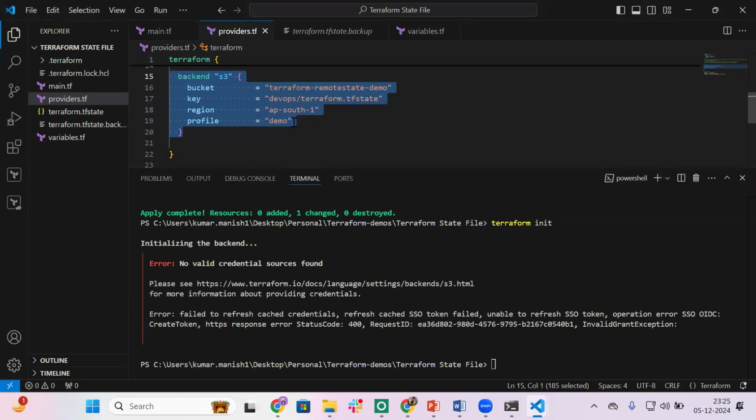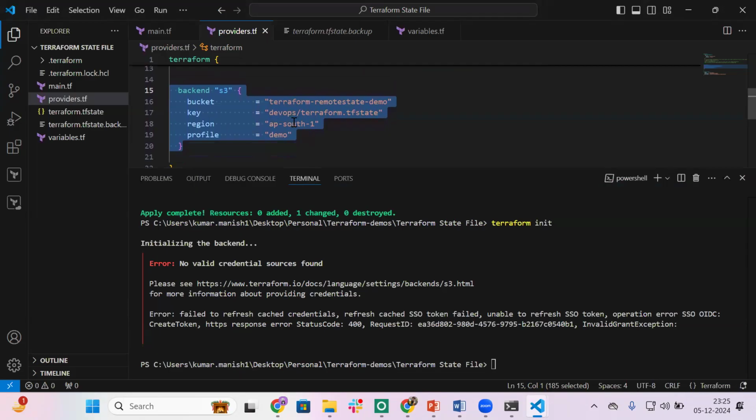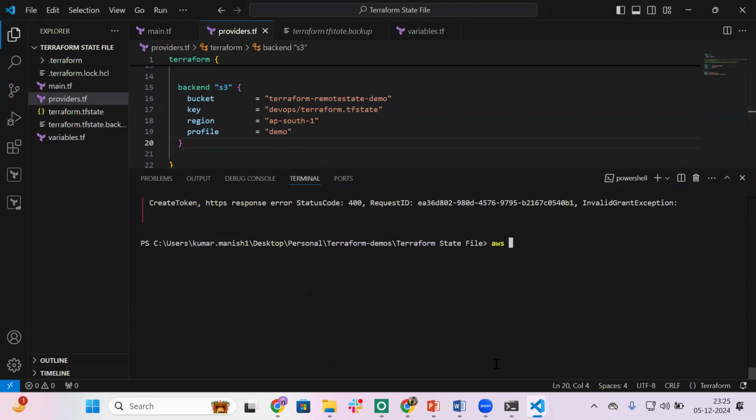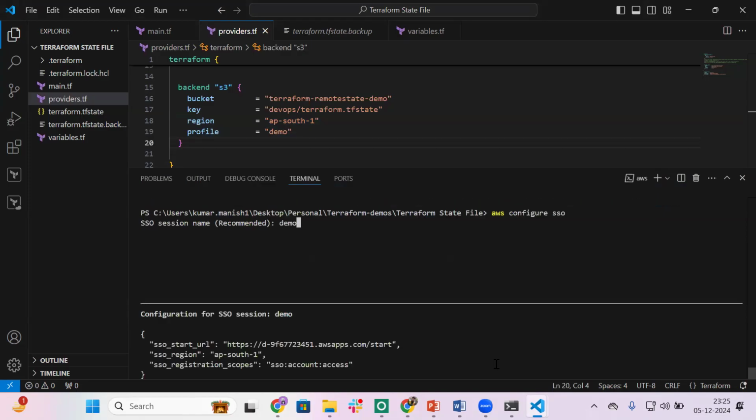So what we will have to do to resolve this issue is create one profile, and that profile name will be mentioned here so that it can authenticate and save the state file in that particular S3 bucket. So what I will do is create one profile here. I will do the AWS configure SSO, correct. I'll just give the name of demo.